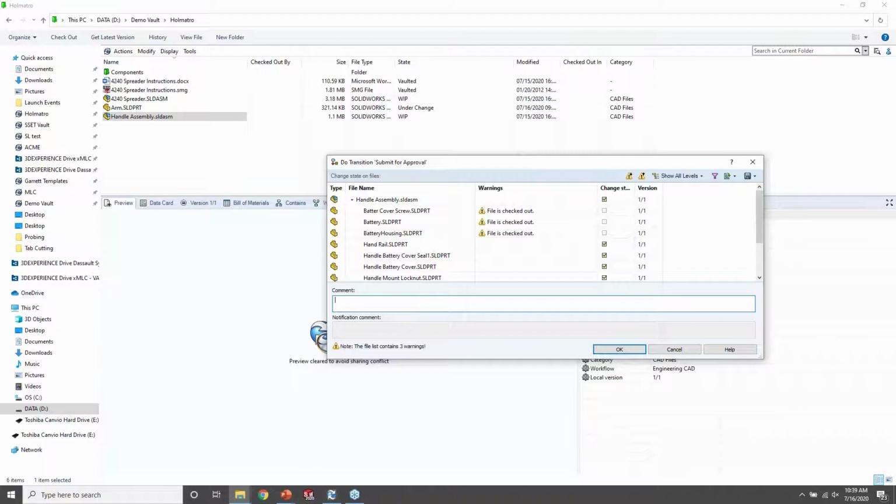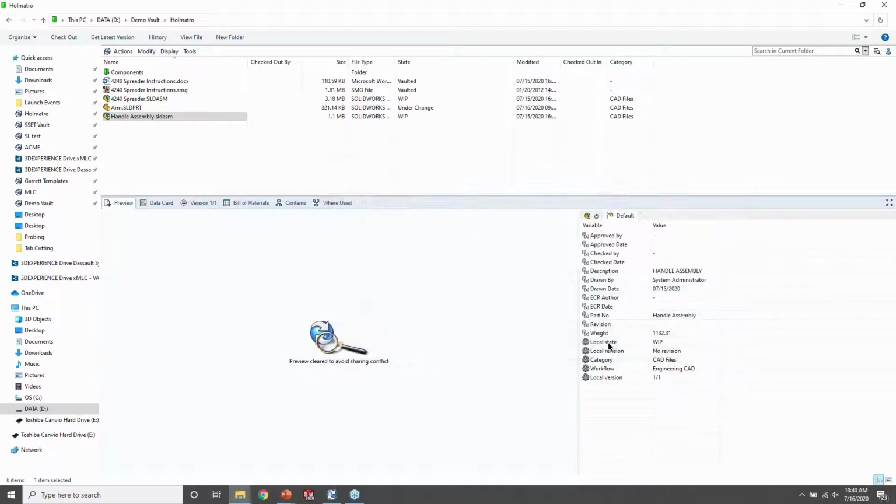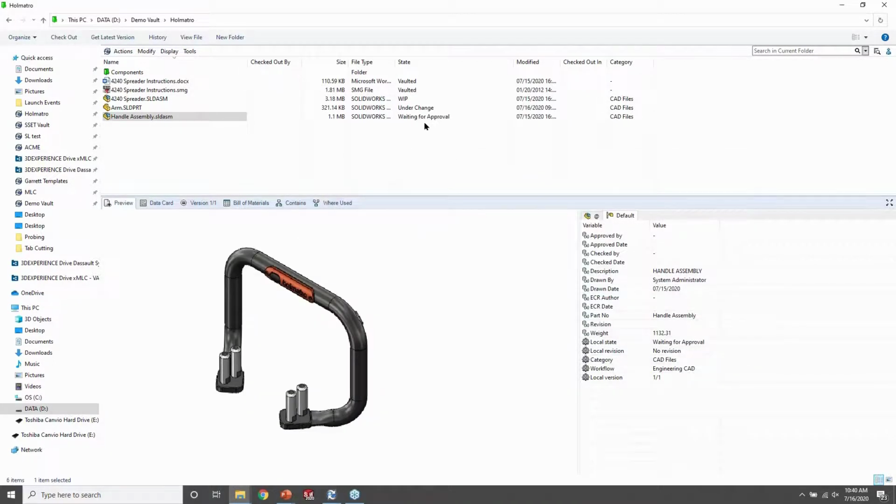So if I was going to submit this, I could add a comment in here, something along the lines of, you better check this. I have no idea what I'm doing. Right? So when somebody goes to review that file, they can always look back and see the comment that I added when I submitted it for approval. Now you'll see the state changed here. It went to waiting for approval.